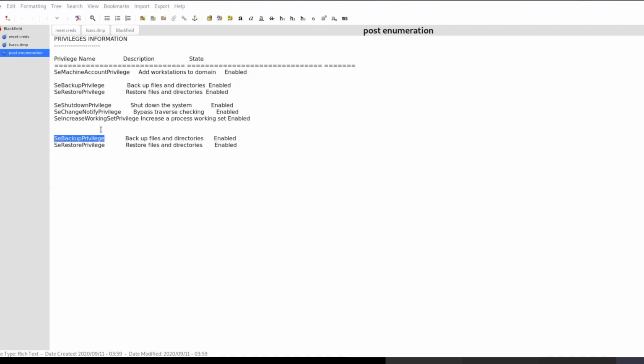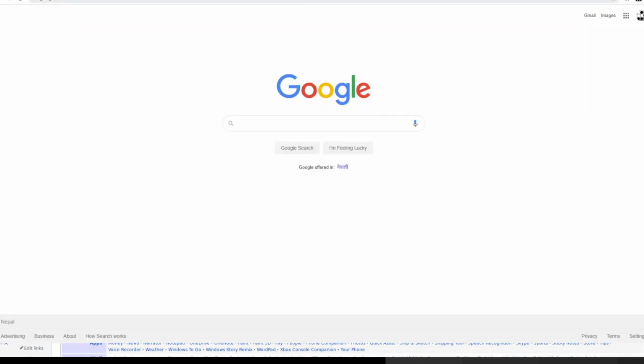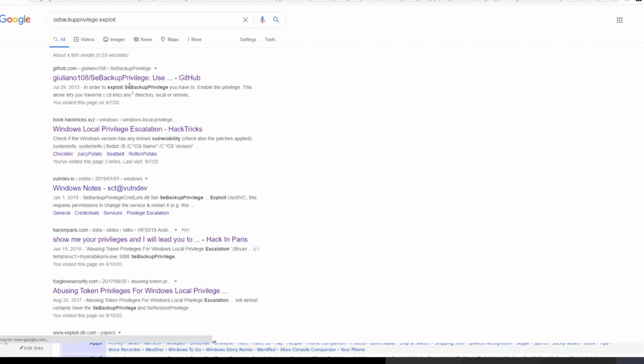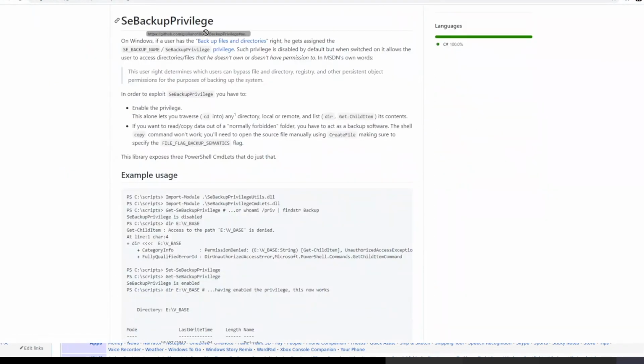So let's Google for Windows SeBackupPrivilege. Actually, I have all the tabs ready since we have wasted a lot of time. So let's go back to the Windows machine. If you Google for SeBackupPrivilege exploit, you'll get a lot of links. You'll even get two different DLLs that you'll be using. If a Windows user has backup files and directories rights, he gets assigned SeBackupPrivilege.